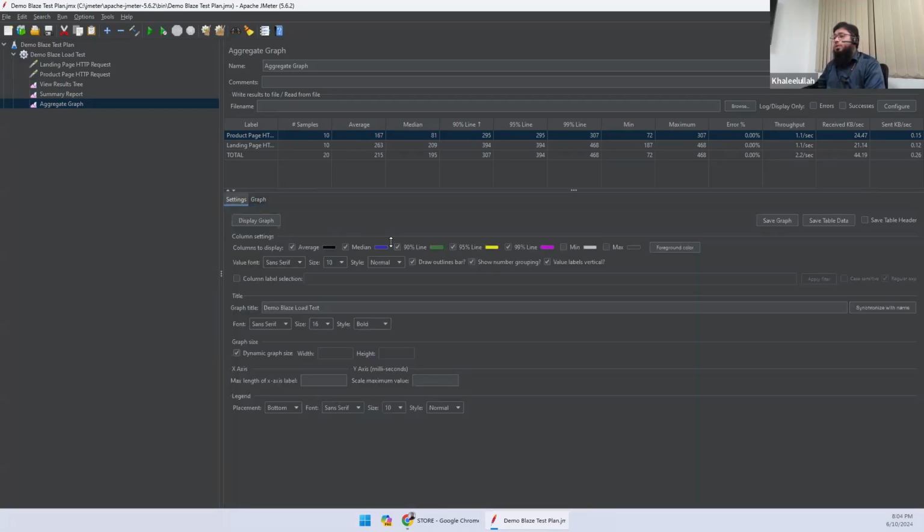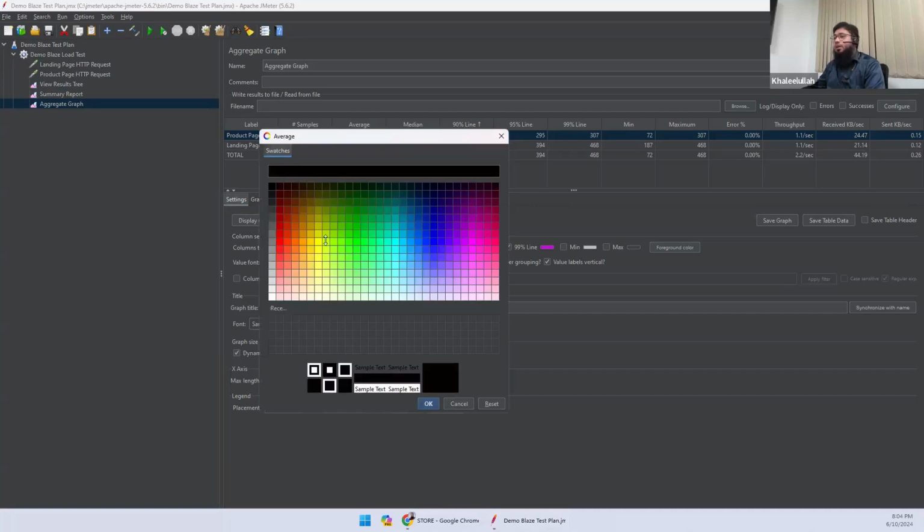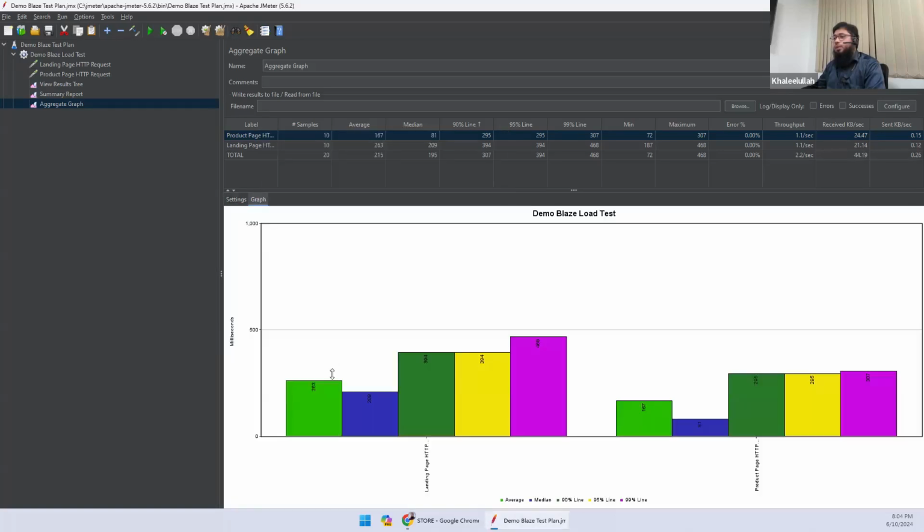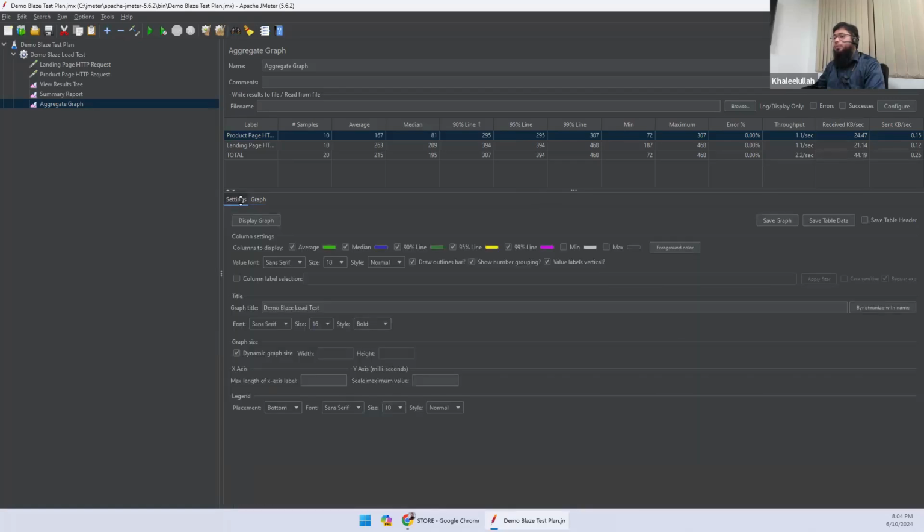It's also possible to change the styling of these. Like I can click on this color, a color palette will come up on my screen and I can just choose one of the colors that I want. Like this, and say display graph, you can see the color is changing here. We can also give a title, change the font size, width and height. All these kinds of things we can do with the help of this aggregate graph listener.